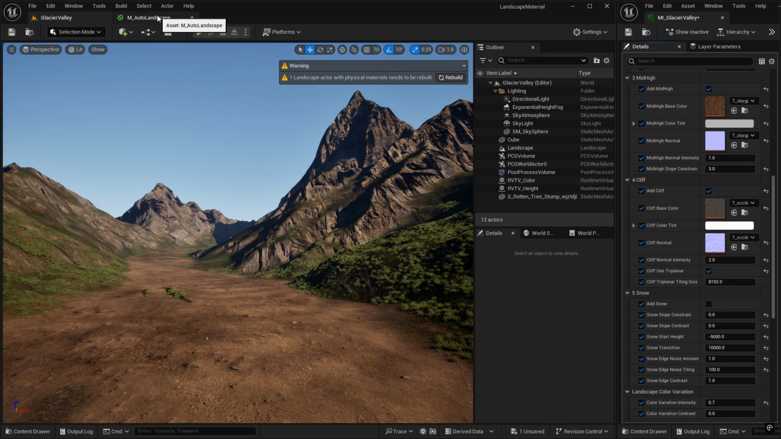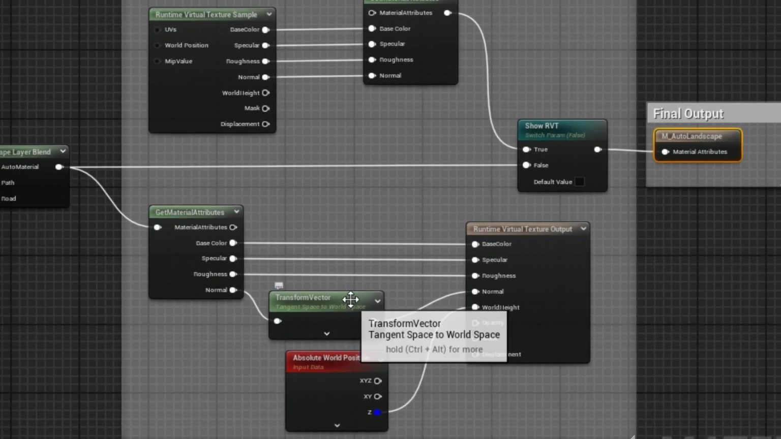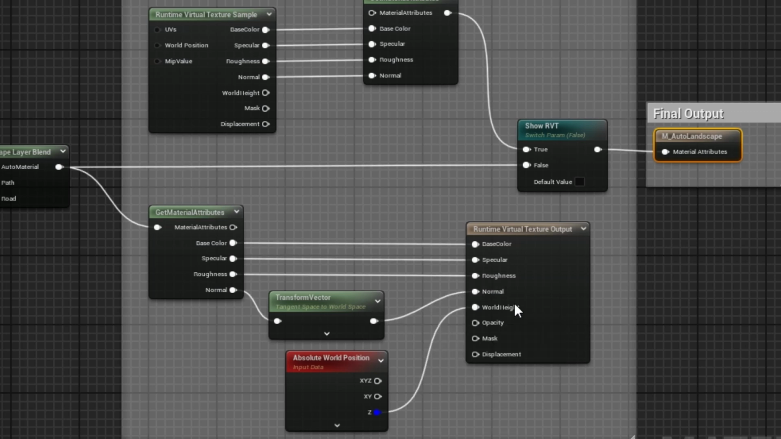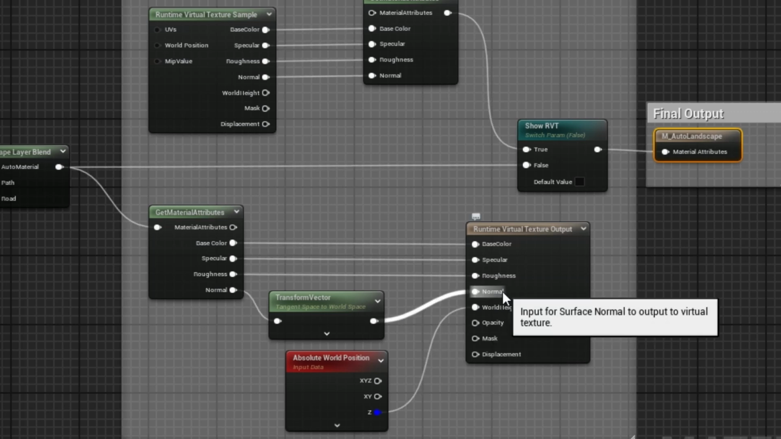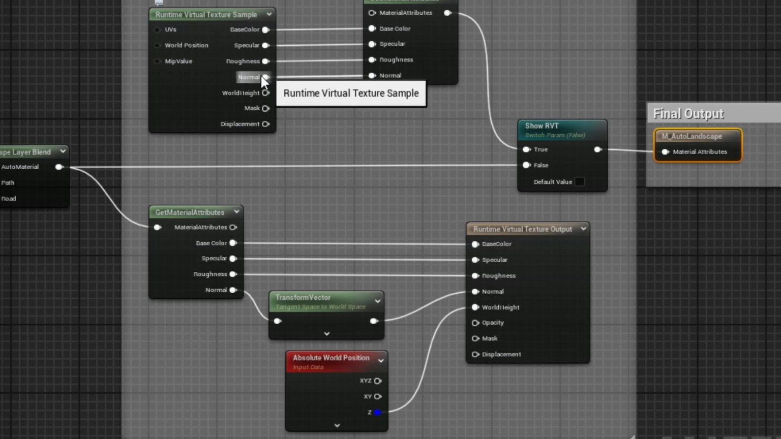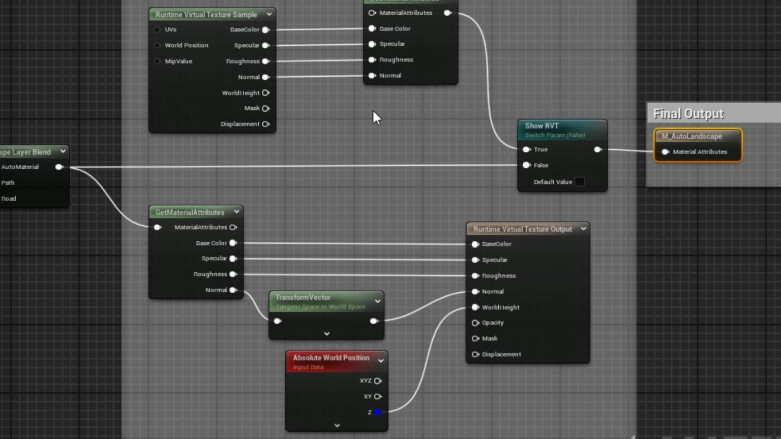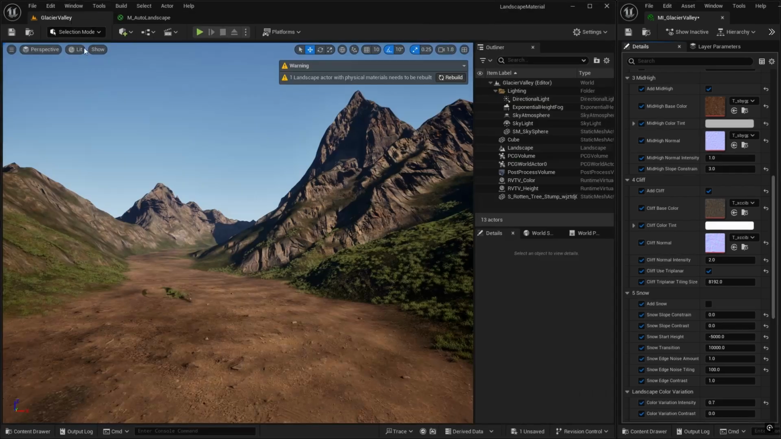So go back to your master material. This is what we did in the last episode. We introduced this transform vector to transform the tangent space to world space before we wrote it to the RVT. That way we had a common coordinate system to transform when we did the blending. However, when it's coming out of the runtime virtual texture sample, we didn't convert it back, so it is in world space. That's why, if we go back to the landscape, the faces that are facing straight up look pretty much the same, but those that are perpendicular, like the cliff faces, don't have the right normal space on them.